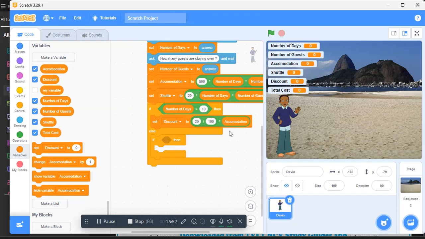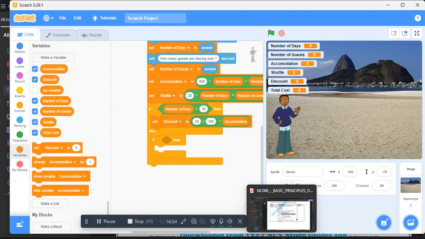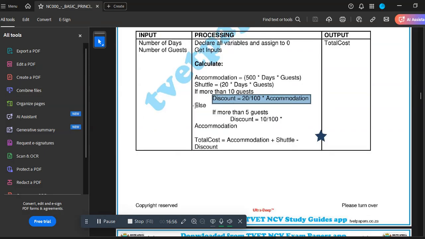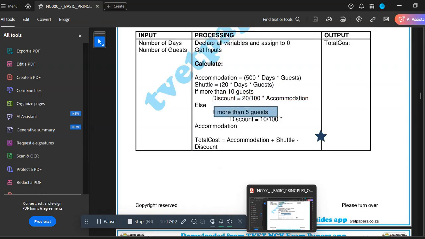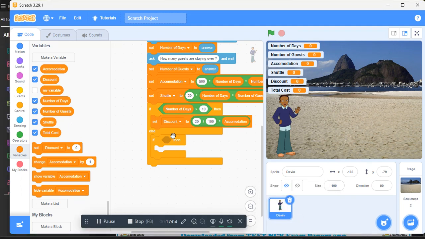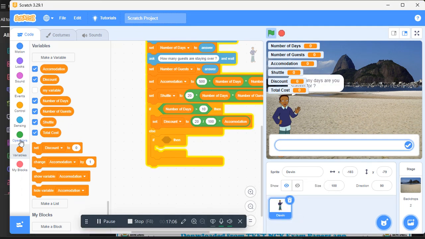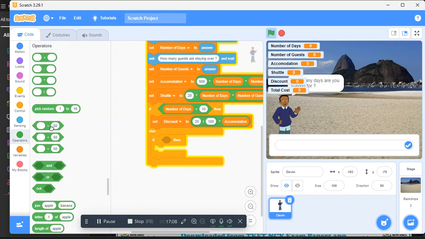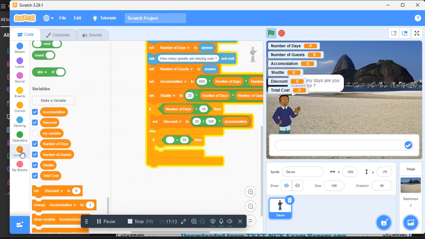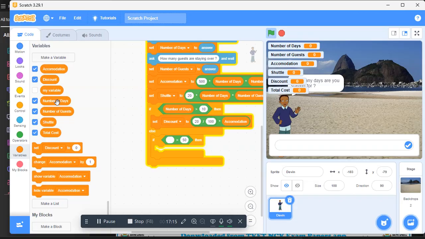So now that's done. So next, I go to else if, and I check if there are more than 5 guests. So here I'm checking. So I need to go look for a greater than sign. So I'm checking if the number of guests is greater than 5.